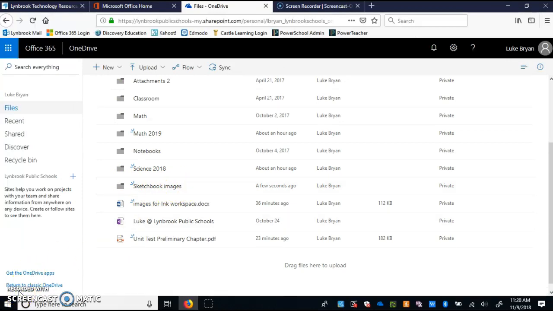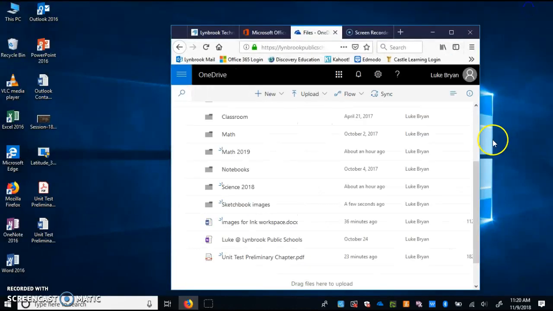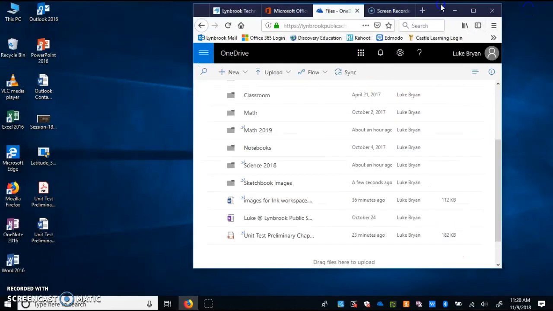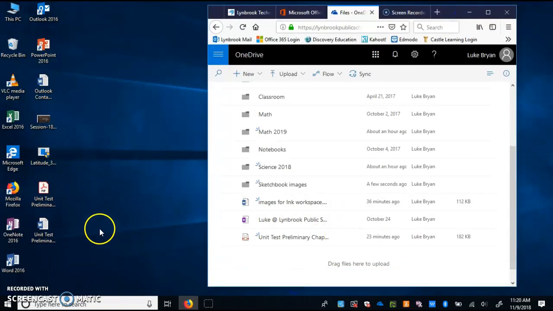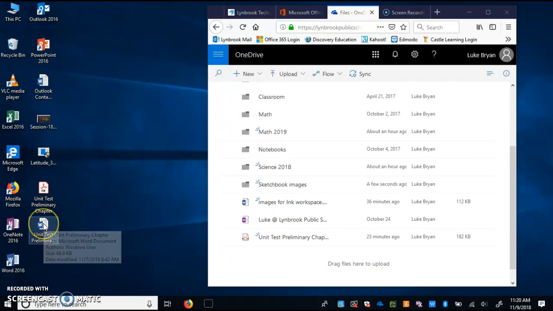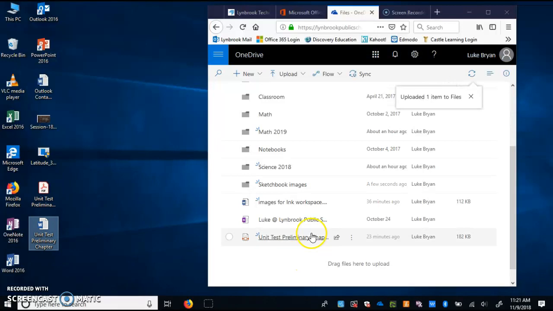The second option I have for uploading files or folders into my OneDrive is simply a drag and drop system. So if I close up my screen and make it a little bit smaller, I might be able to see my desktop at the same time. Any document that you have someplace, you can simply click on it and drag and drop it into your OneDrive, and you will notice that it uploads into that place.